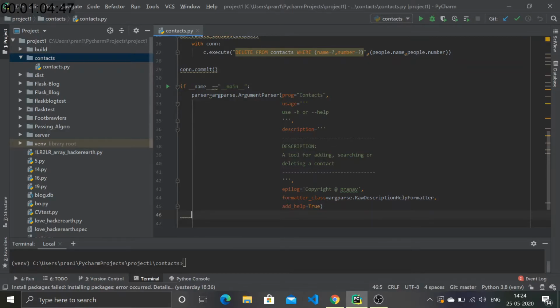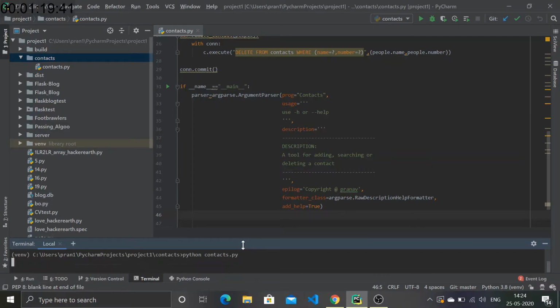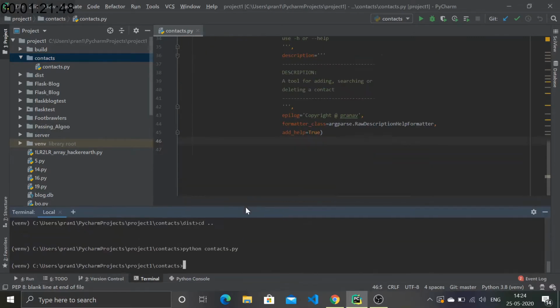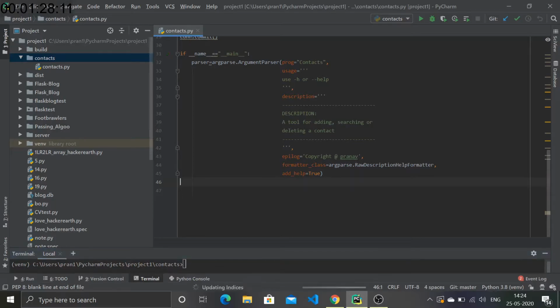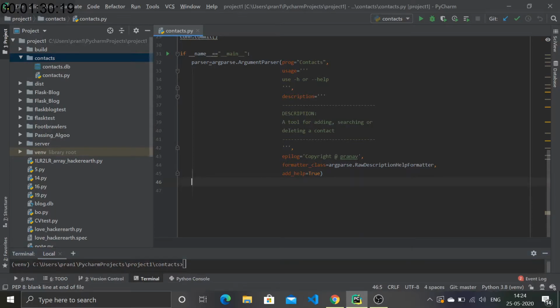Now if we try to run this program, just save it and then come to the terminal and write python contacts.py. Nothing will happen. So now you need to pass these arguments, or before that we need to add some arguments also. So let's add the arguments that we need.